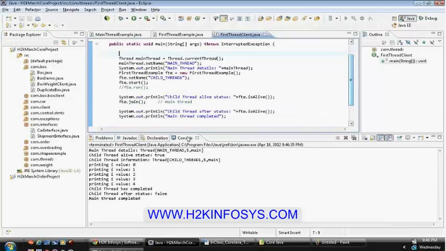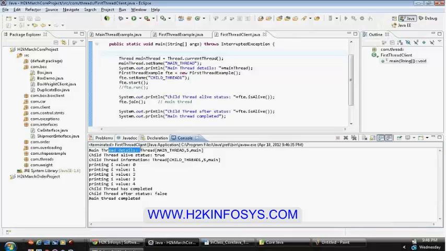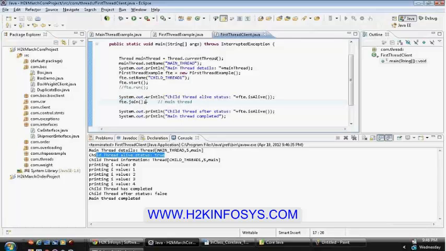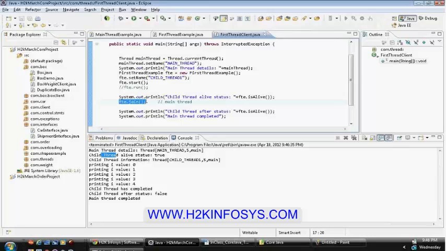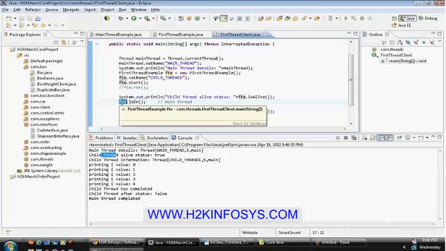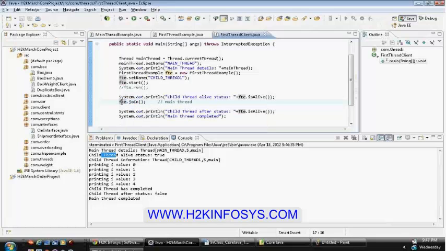You can see that your main thread details and child thread alive status have executed upfront, because your join statement comes after that. And once it has seen that the join statement was available, that means I'm supposed to wait until the FTE has finished its execution. FTE thread has finished its execution. I'm supposed to wait. Here I mean my main thread.